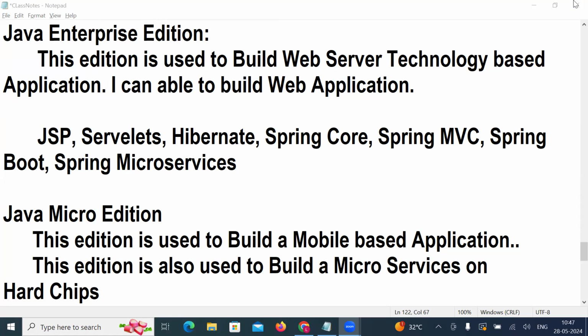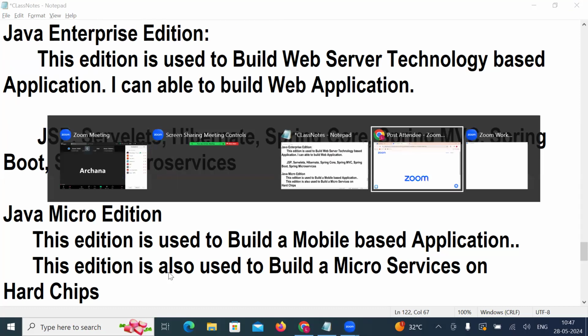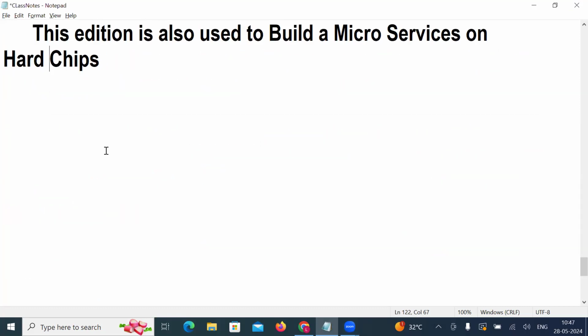Let us build a small Java code. Now, there are different types of editors in Java. What are all the editors we have in Java?